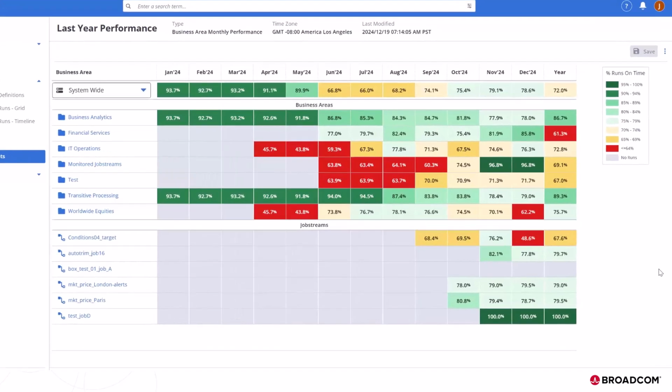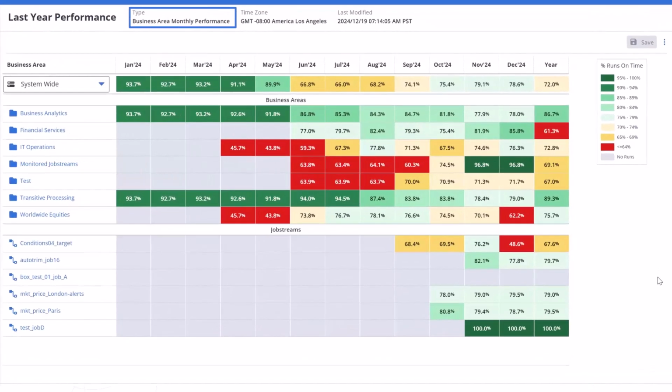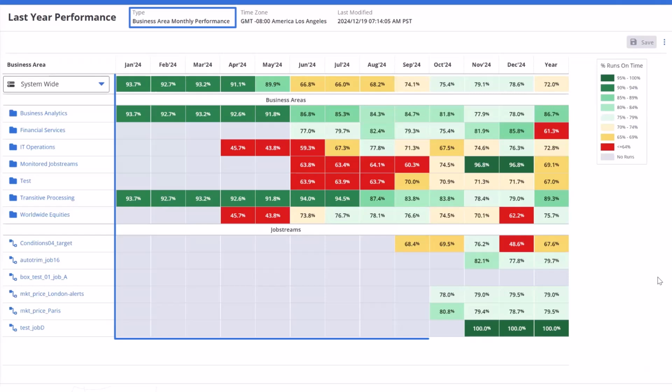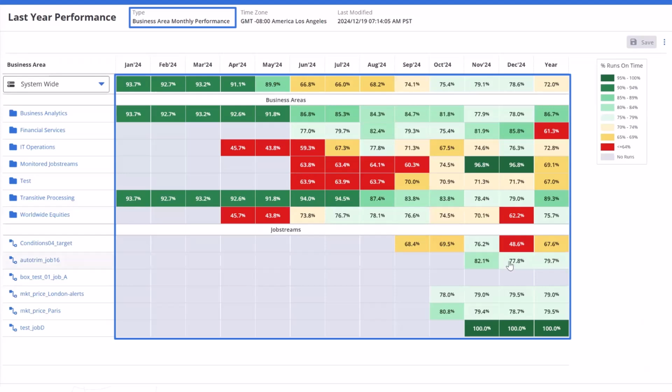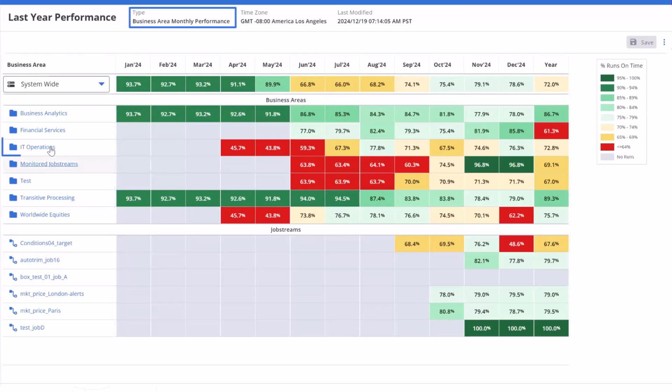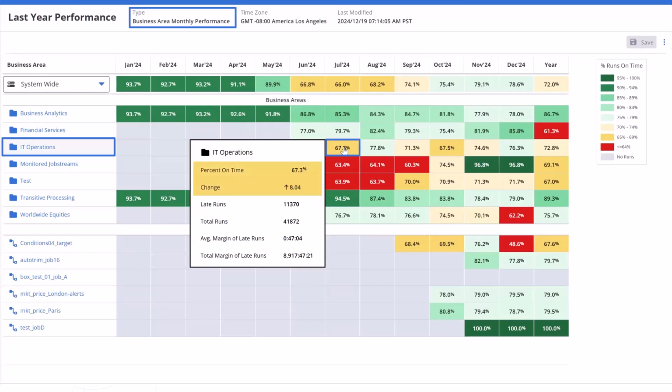This data insight highlights the performance of your lines of business over time as color-coded cells, indicating business areas that are meeting or falling short of expectations. You can drill down on each of these cells to explore further. For example, let's look at IT operations in July. Here, 67% of SLAs were met, a notable 8% improvement over the previous month.